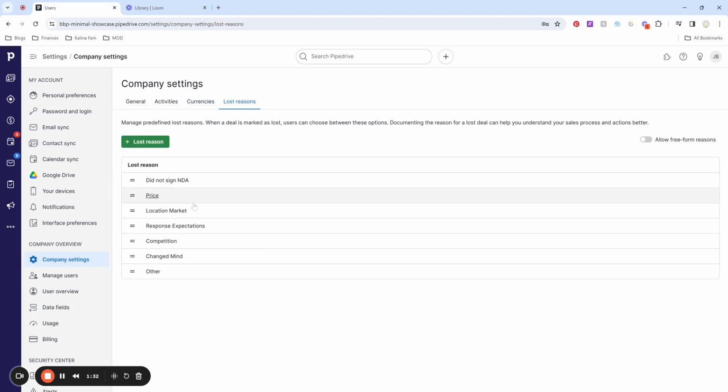Lost reasons, this is going to be really important for your reporting. So you can change these reasons why a buyer deal or a seller deal did not go through. You can add all of these lost reasons. You can also toggle over here if you want to allow free-form reasons.